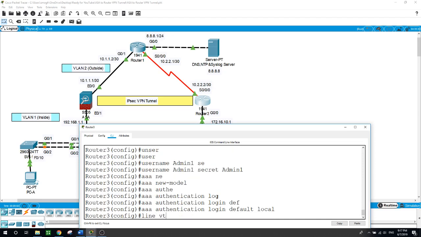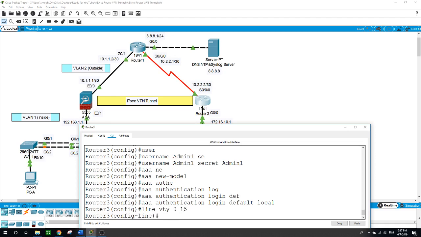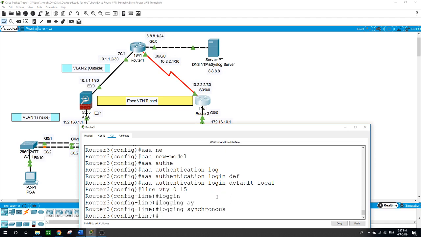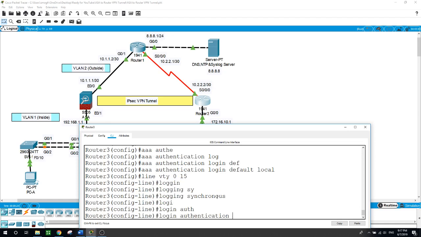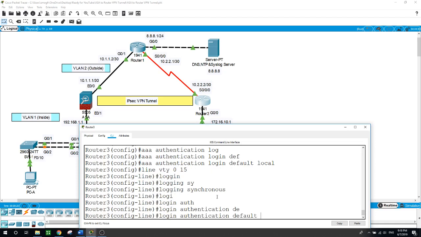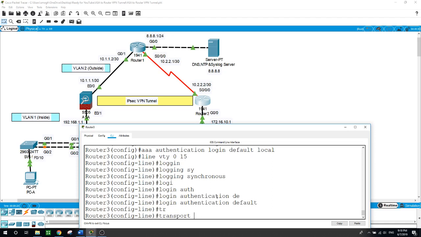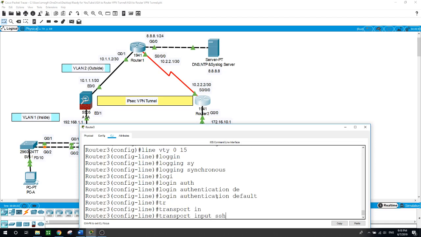For the line VTY from 0 to 15, all 16 lines. Okay. Also, logging synchronous and login authentication default, and to use only SSH on this router.